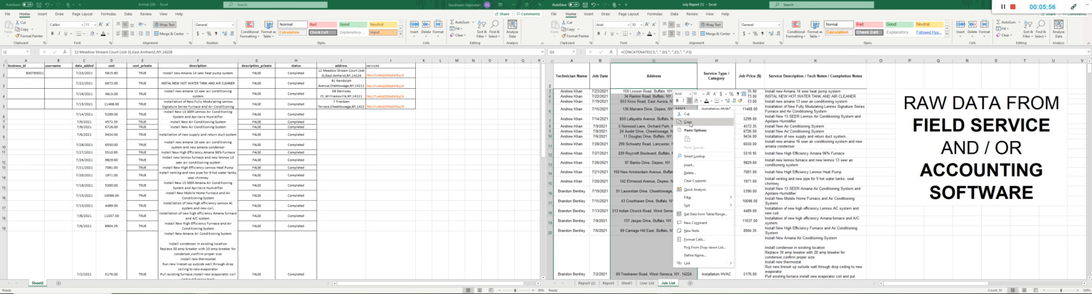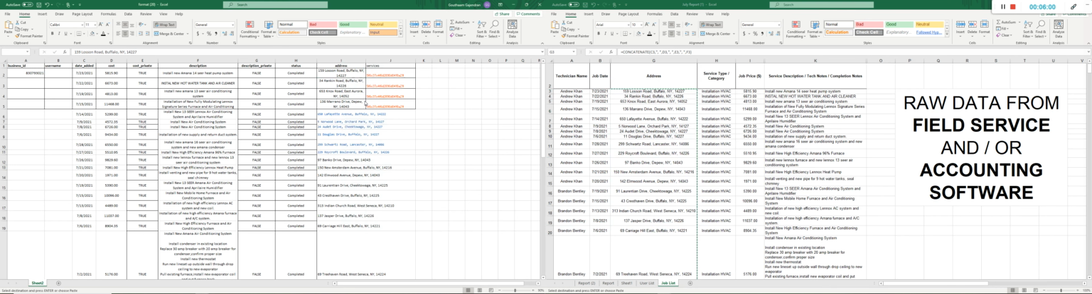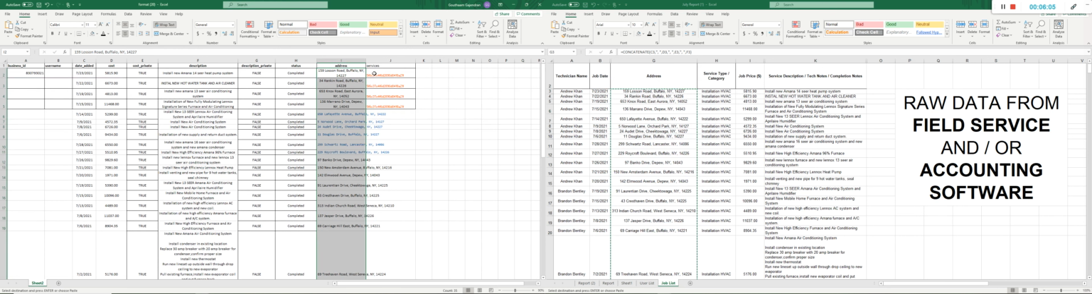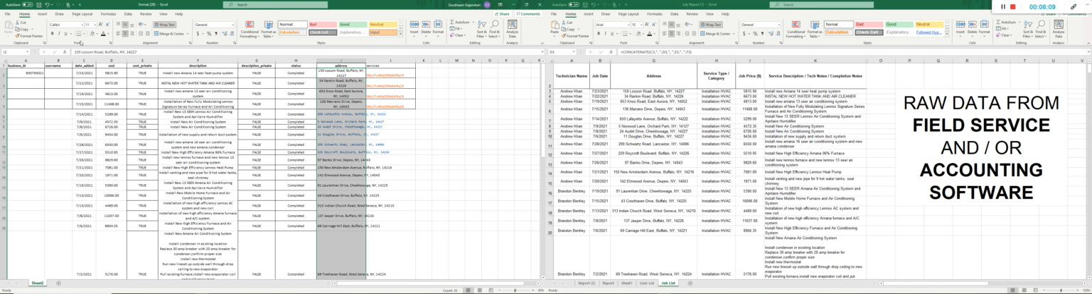Okay, so I'm going to copy it. I'm going to go ahead and paste it. I'm going to paste values only. So now that we have everything copied, we're going to go ahead and format it as general. I'm just doing this to keep things nice and neat. Okay, done.